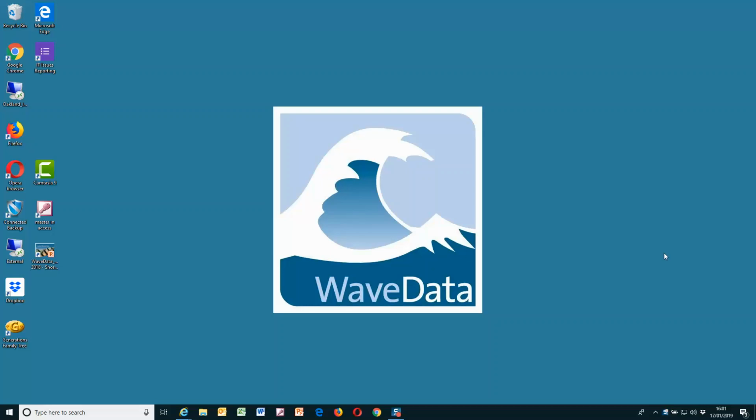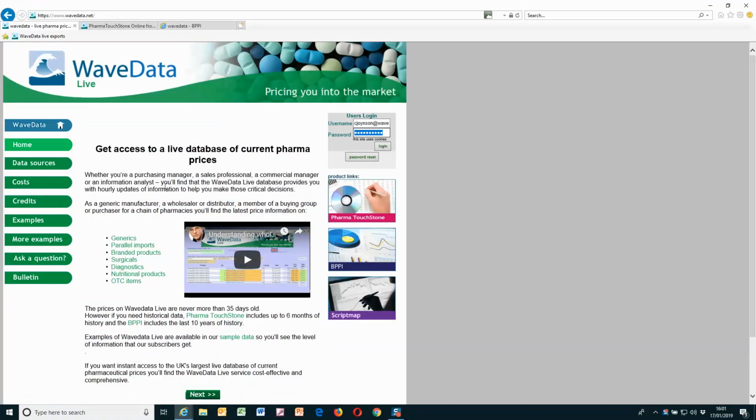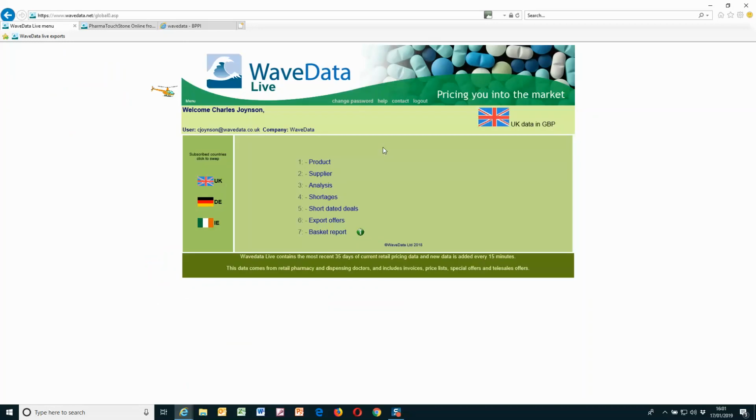So let's start at the sharp end in terms of what's going on out there with the suppliers and what they're supplying to pharmacies and dispensing doctors. So this is Wave Data Live. It covers the last 35 days of priced offers to pharmacists and dispensing doctors, and it allows us to see what's going on. There's about 100,000 prices pushed in here each month.